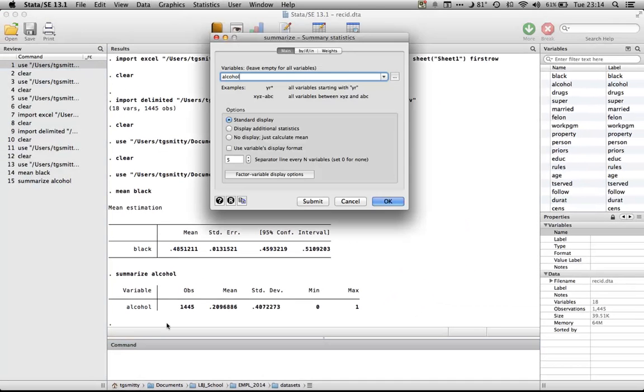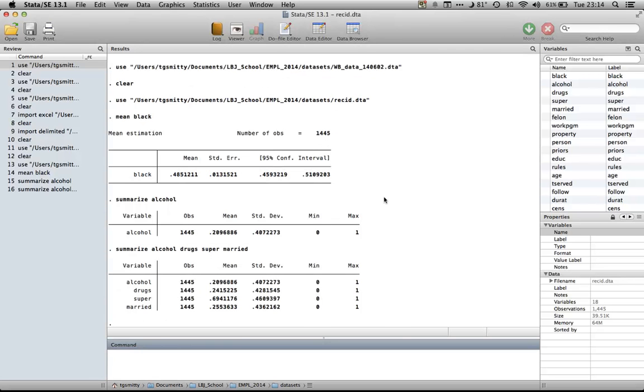Now I can go back to my summary command, and I don't have to do this for just one variable at a time. I can select multiple variables, drugs, super, married, and select OK. And it will give me the summary statistics for each of those variables. Now this is the first, which again are the means, the standard deviations, the minimum, and the maximum. And I can see that these are all indicator variables.